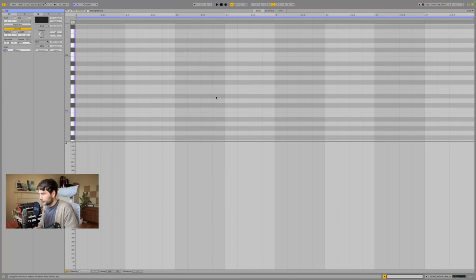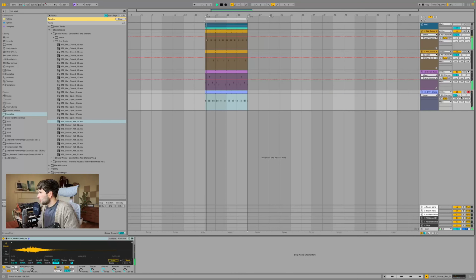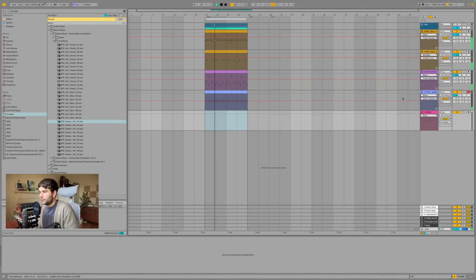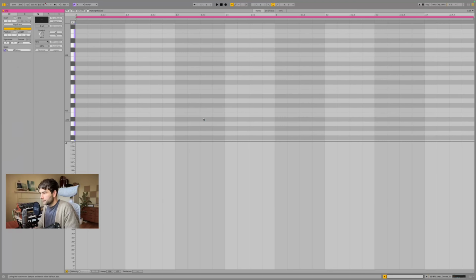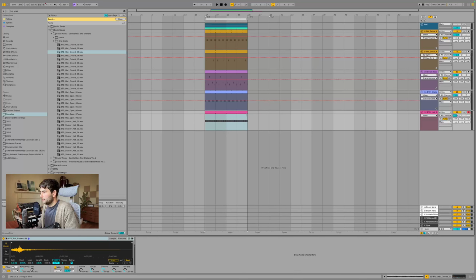These hats are really great, kind of somewhere between a shaker and a hat. Big fan of these, I use them a lot. So I'm just trying to get some drums down as quickly as possible here. Typically this is how I do my drums. I use a mixture of samples and loops and just slowly build them up from the bottom up.